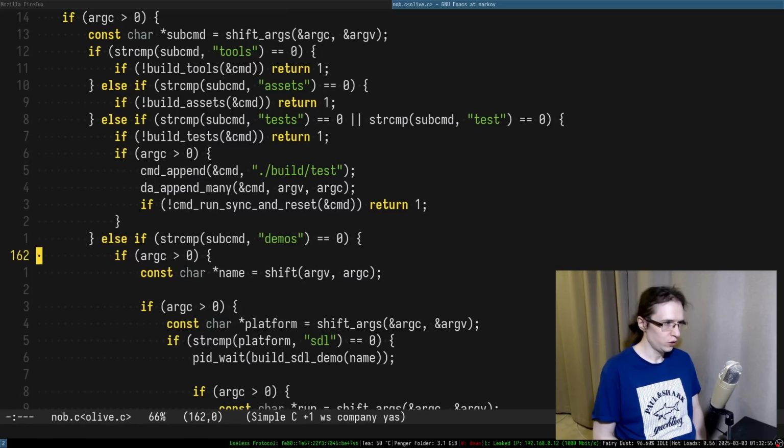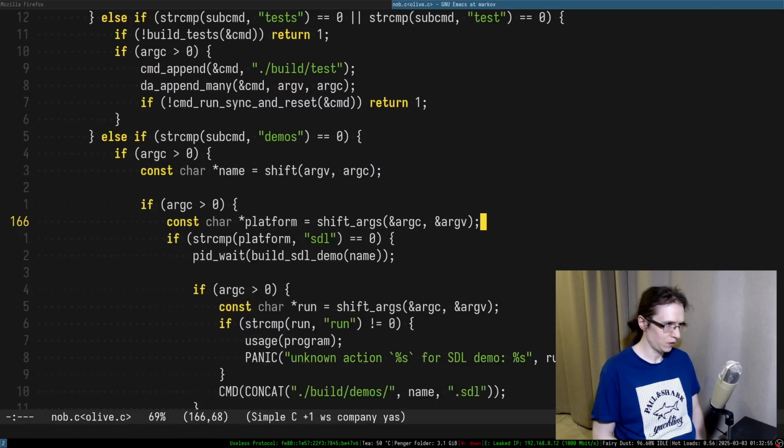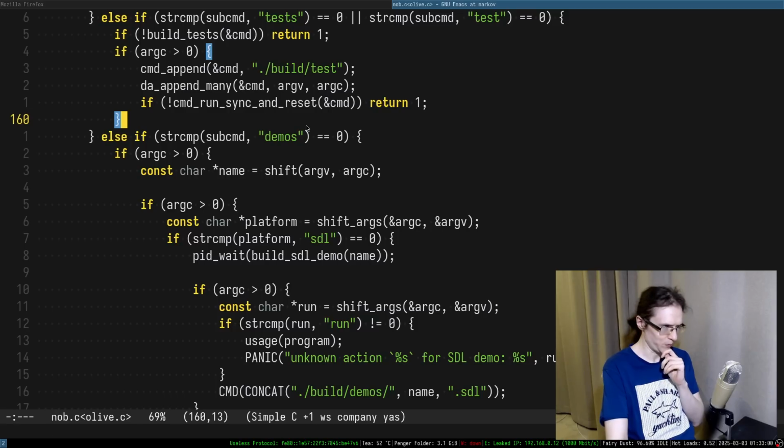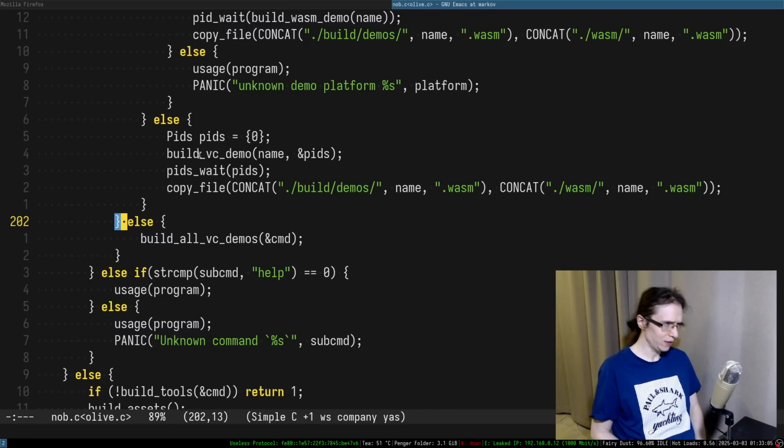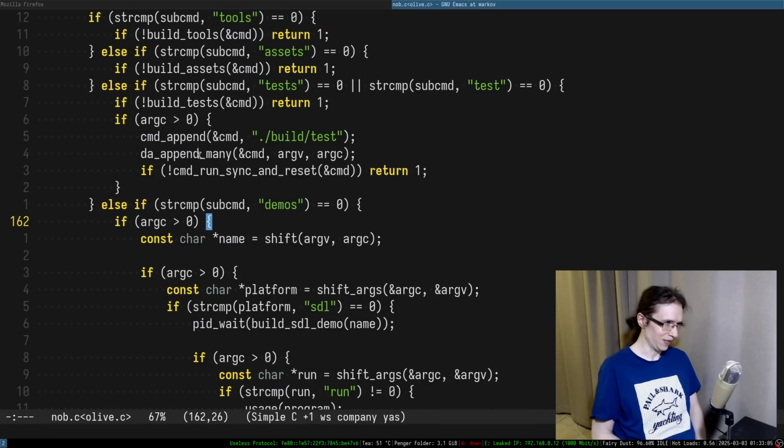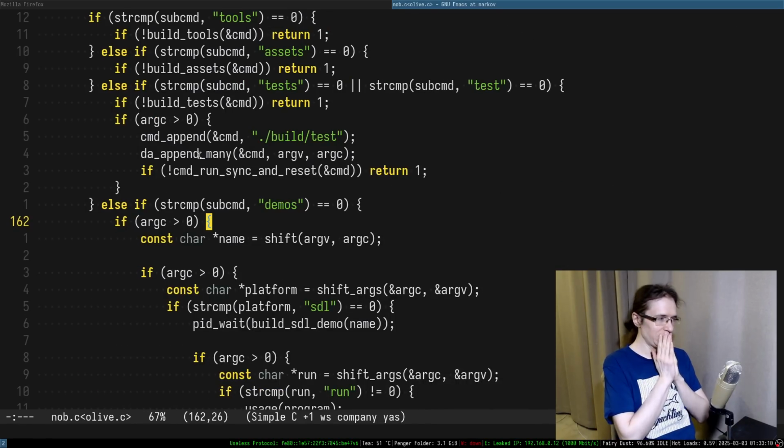Okay, so here's the shift. We're shifting the name, and here's the demo, right? And if you provided some argument, we're going to treat that argument as basically the name of the demo that you want to run. So that's basically what it is.